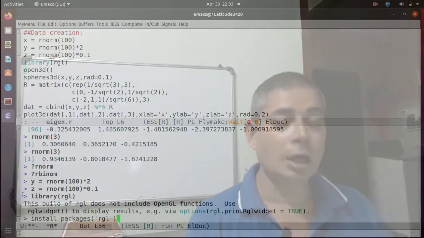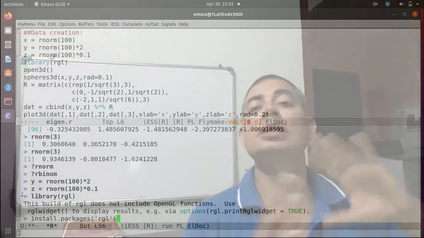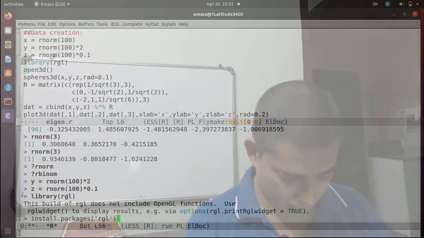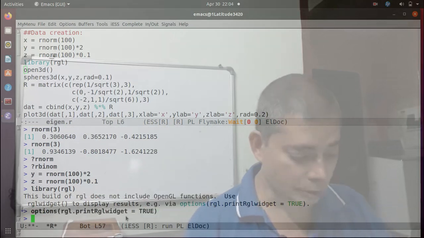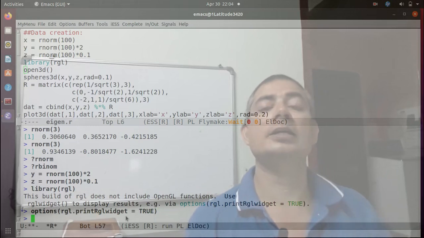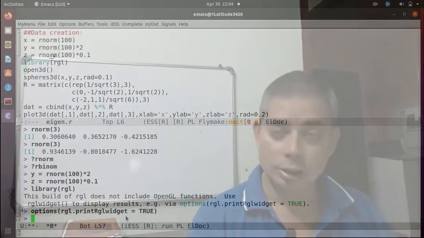In my case it did install more or less perfectly, except that my machine does not have the 3D graphics capability directly, so it has complained: this build of rgl does not include OpenGL functions, I have to use something. So whatever they suggest that I should use, I am going to use that. They say I have to use options, etc. So I will do that without understanding much. I will just type that here, nothing happens. So this basically says redirect all your outputs to an HTML file so that we can view it using your browser.